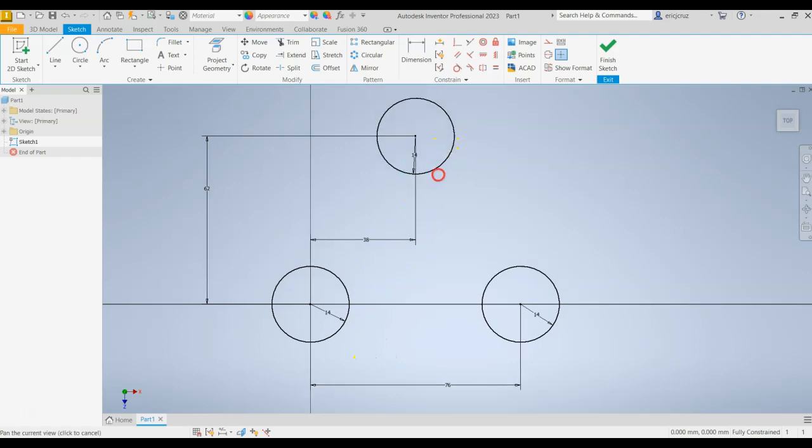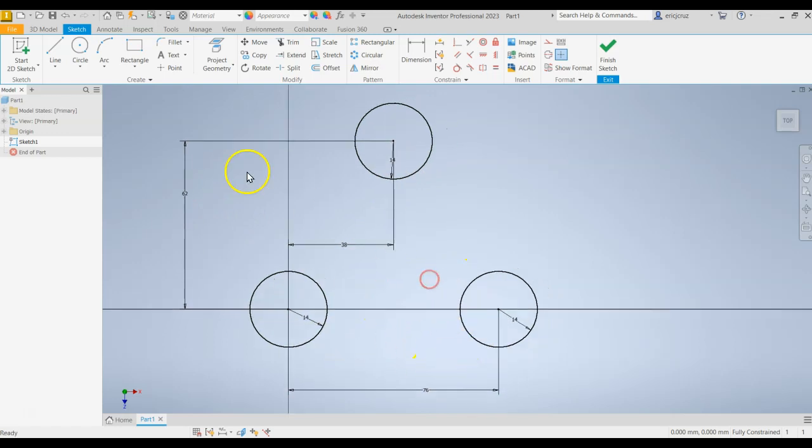Alright, so the circle radiuses are 14. The distance between this circle and this circle is 38. The distance between this circle and this circle is 62. And the distance between these two circles is 76.